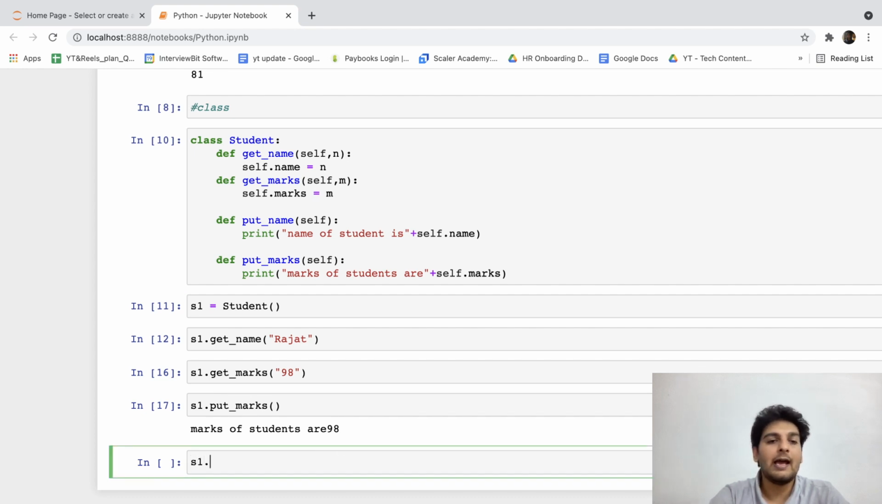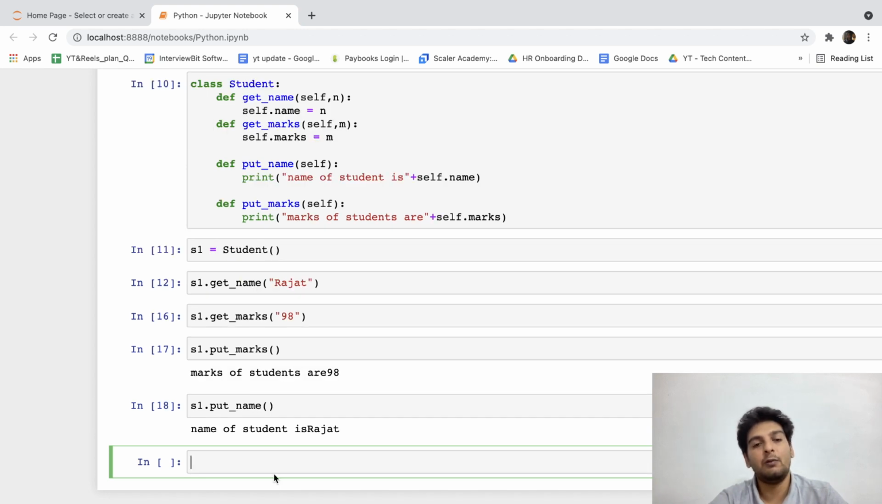Similarly, now when I have s1, I need to call put_name, and let me also call this, and as you see, name of student is Rajat. So this is how with the help of the method we've been able to store the name of the student, marks of the student, and also we've been able to print it out.